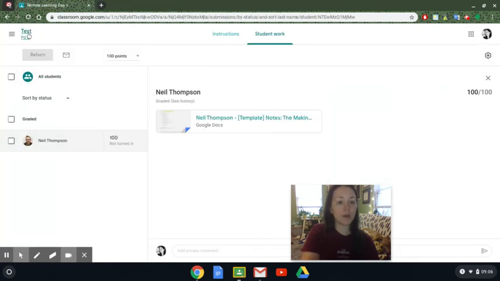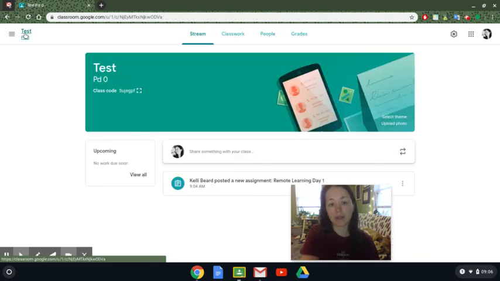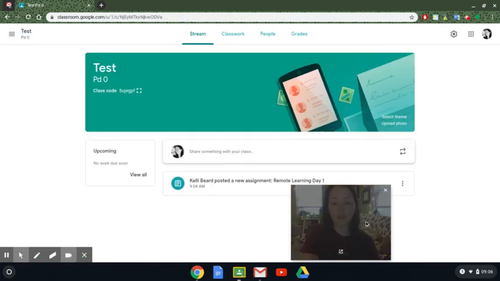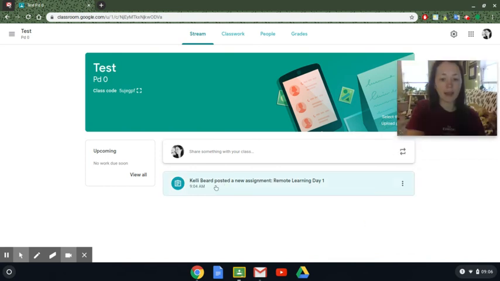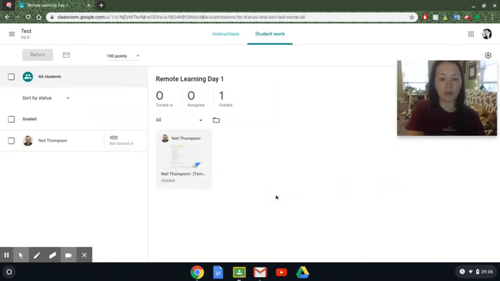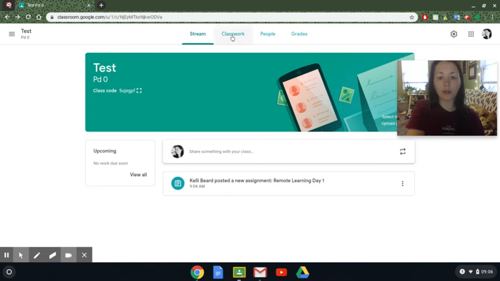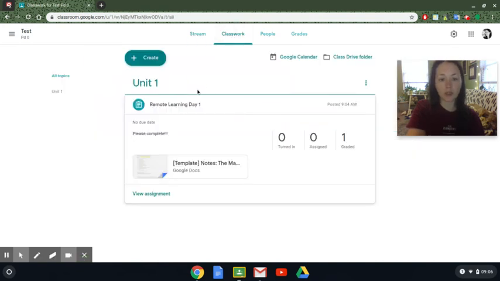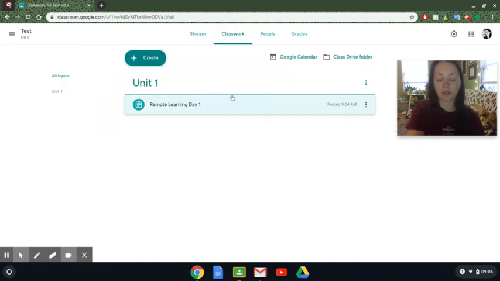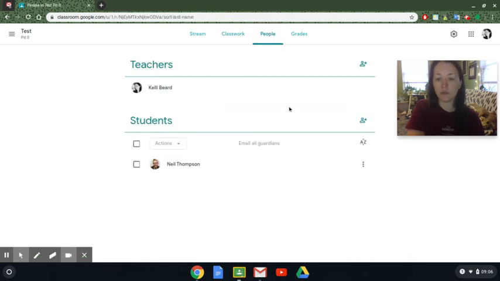So now when I go back to Classroom, if I click on the name of my classroom up here in the top left, it will take me back to the main page. It'll show me on the stream that I have posted a new assignment. I can view it from here, or I can click on classwork and it will show me here under Unit 1 where I created this assignment. If I ever need to add or delete students to my class, I can do it from people.